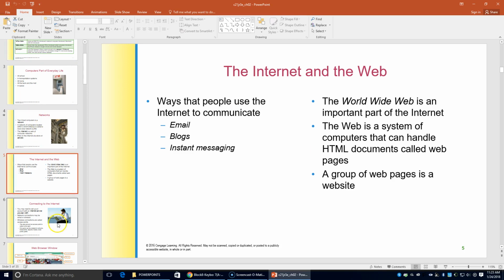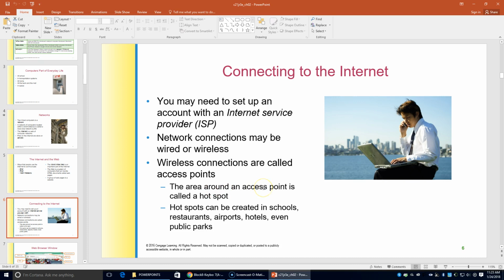8B, connecting to the Internet. To access the Internet from a home computer, you need to set up an account with an Internet service provider. An ISP, or Internet Service Provider, is a company that provides customer connections to the Internet. These companies could be AT&T, Verizon, CenturyLink, Comcast. Popular ones around here are Windstream, Rise Broadband. Those are ISP, or Internet Service Providers.